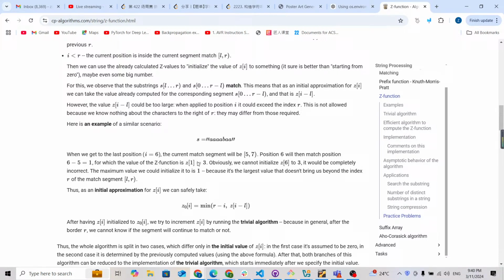So yeah, currently this Z1 is 3. We cannot initialize this Z6 to 3. It is not right, because the maximum value, if we try to understand the z function, is going to be 1. This means we need to check the index. If it is beyond the boundary of L and R, we need to use this R minus I to control if it is inside the boundary or not.